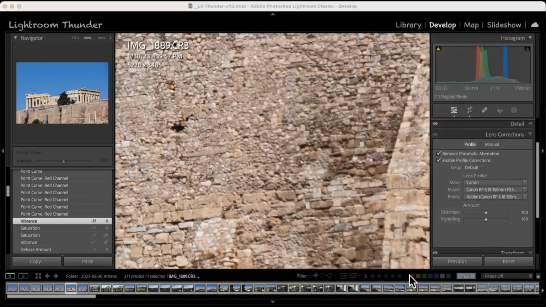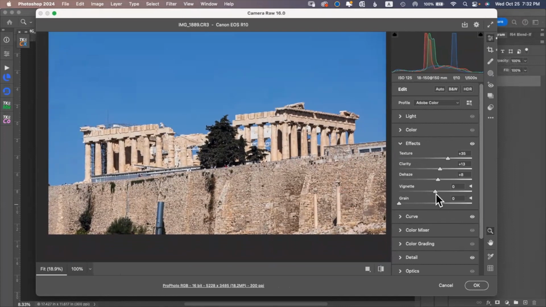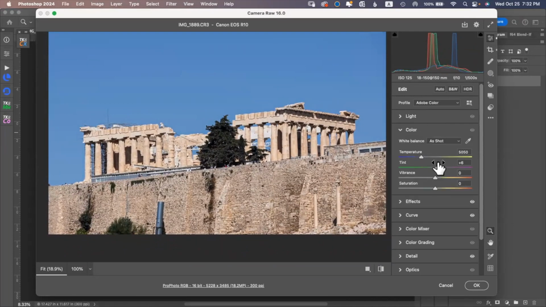So what happens now is Lightroom makes a copy of the image, and then it sends it into Photoshop as a smart object, which means if you click on the smart object here, that takes you back into Camera Raw. So here we are in Camera Raw again, so I can come back in here and adjust that further. Let's say I want to take down the dehaze a little bit, and maybe make it a little bit warmer.